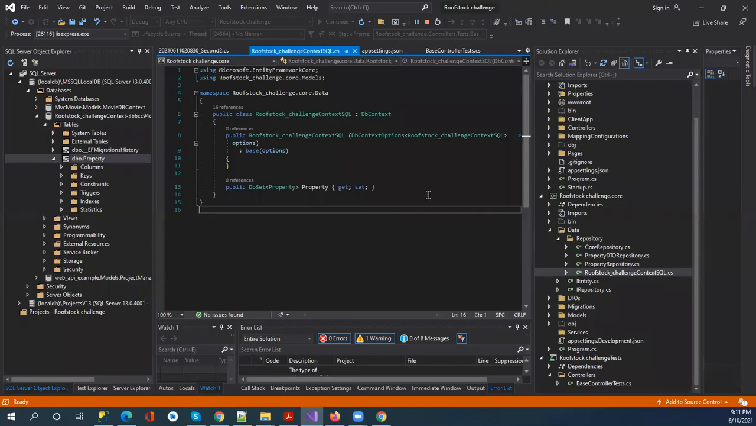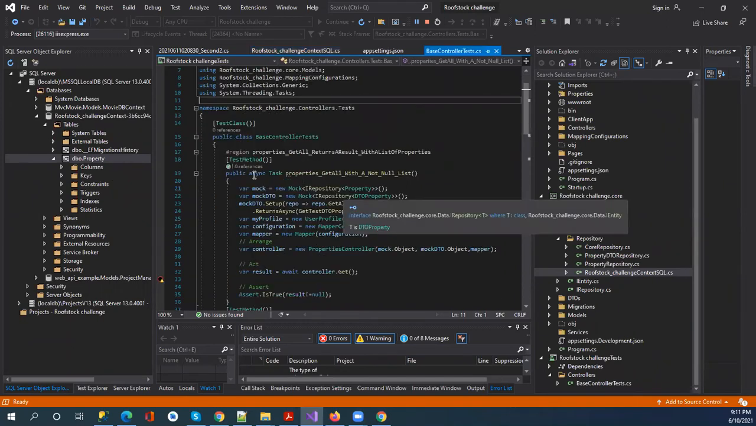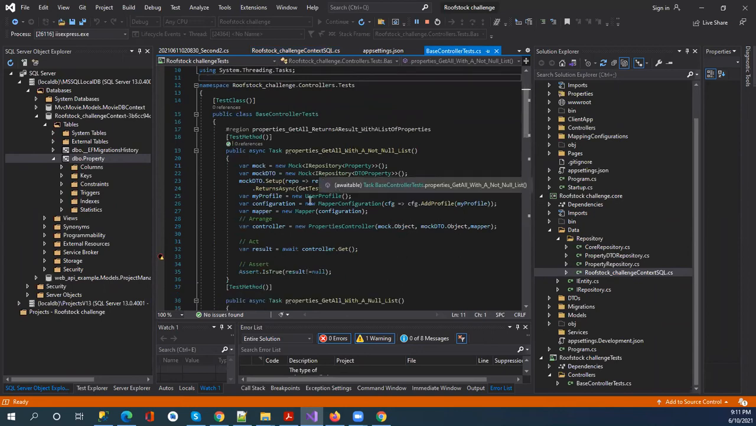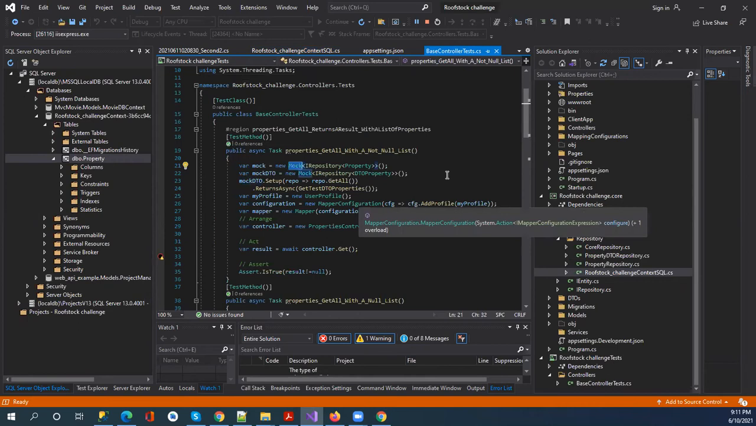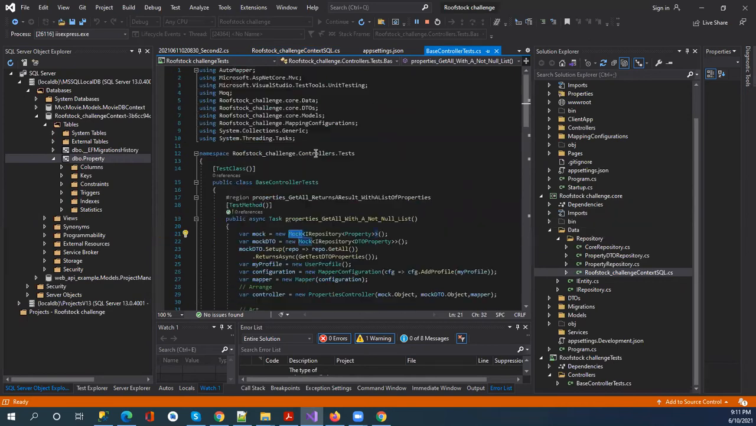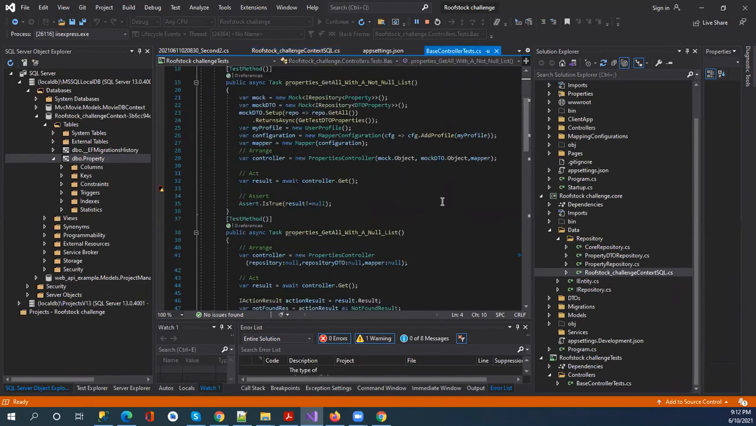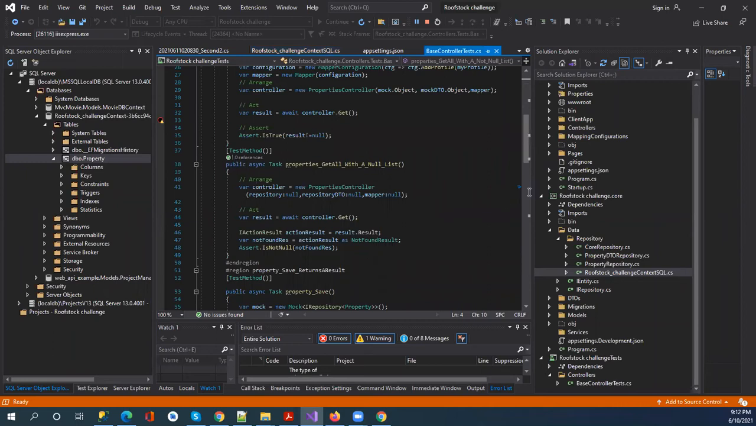and okay, let me show you something else. In the test, I'm using mockups. Okay, I'm using this mock library, and after that, what else?